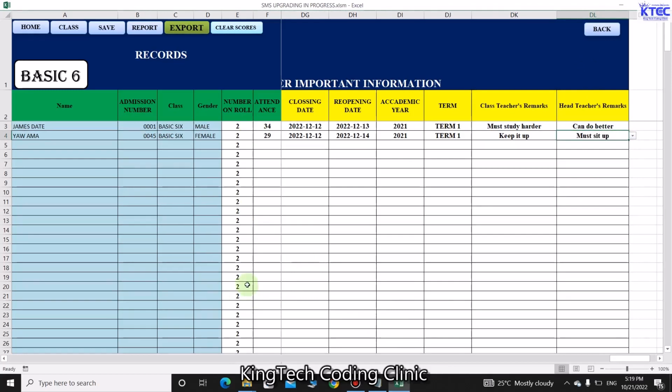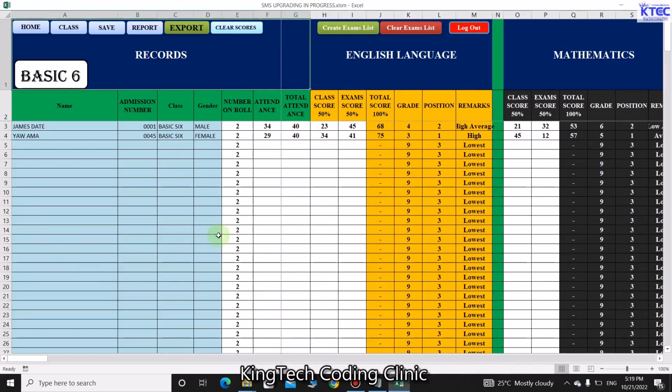Once you are done with all this data entering, click on back, and there you go. From here we can then go ahead and generate the report for the student.